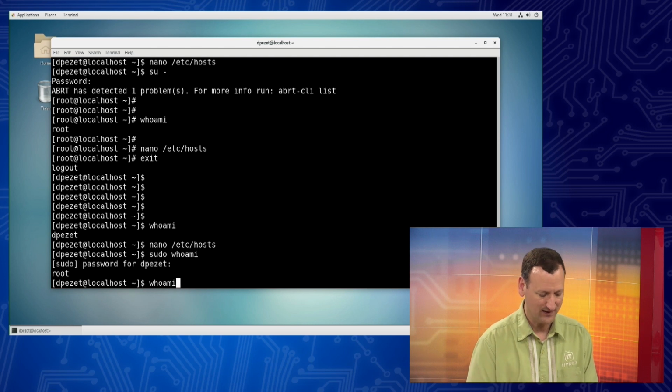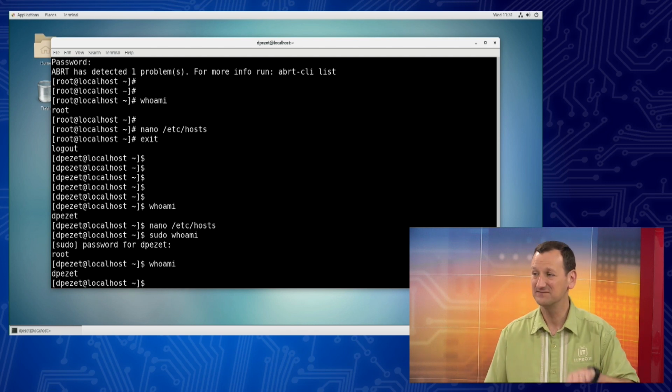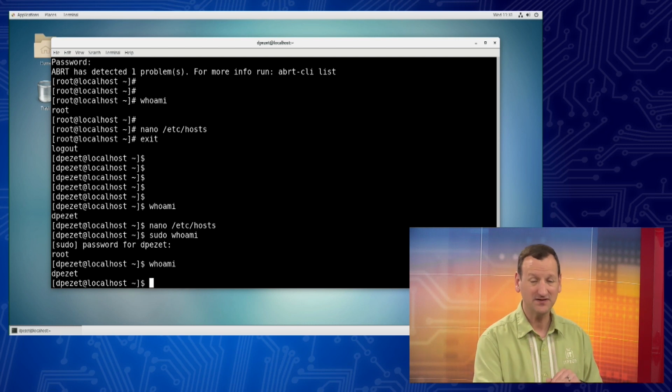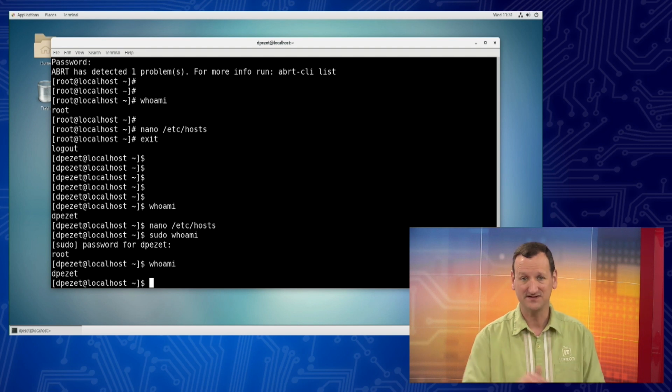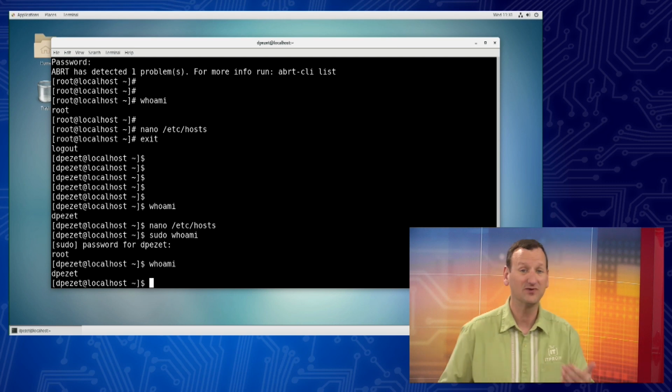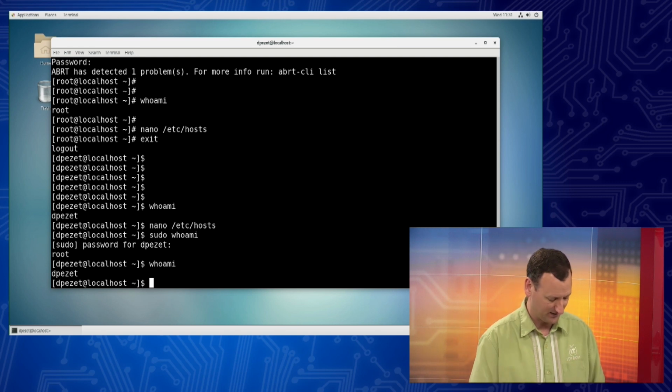But now if I run whoami, I've already flipped back to my regular context. I ran the one command, got in and out, and it's done. So that's a much better way to do things, because I won't forget to exit because it's already exited for me. We just got in and ran it, and that was that.